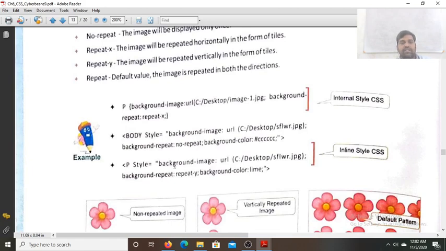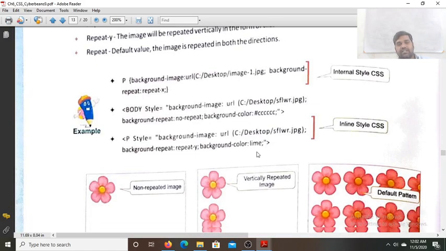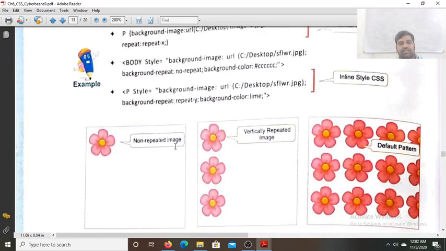Now the syntax you can see. For the paragraph, the rule is written: background image is set to URL C desktop image1.jpg and the background repeat is repeat-x. So the image will repeat along the x-axis, as you can see here. No-repeat image, that is a single image. Vertically repeated image, three images. Here you can see the default pattern, many copies of the image are added.